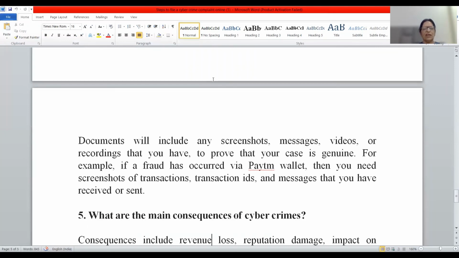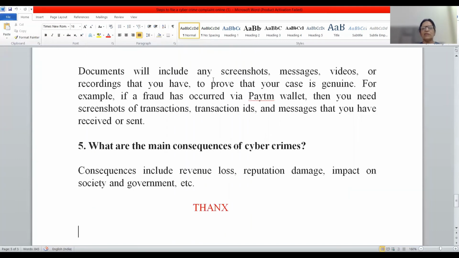Friends, now the last one is what are the main consequences of cyber crimes? The main consequence of cyber crimes is revenue loss. When your credit card has been hacked, of course there is revenue loss to you. Your account has been hacked, and there is loss to your reputation also. In certain cyber crimes, there is impact on the society and the government. The society gets affected, the government also gets affected. So, friends, these are the very frequently asked questions relating to cyber crime complaints, which I wanted to take up in my video. This is all for today.